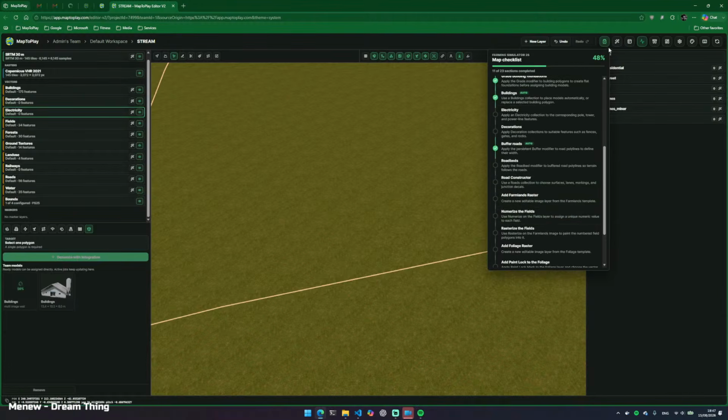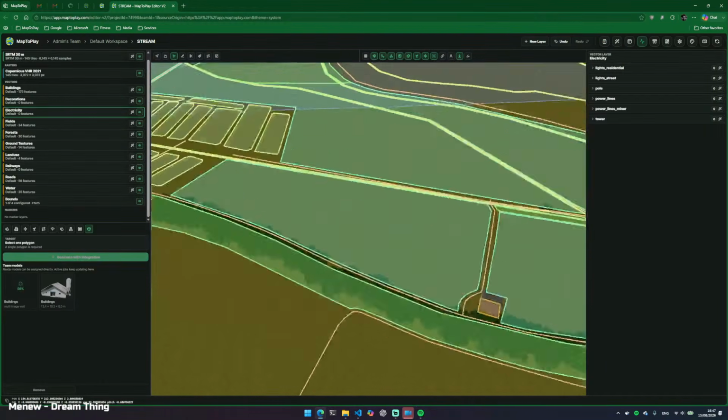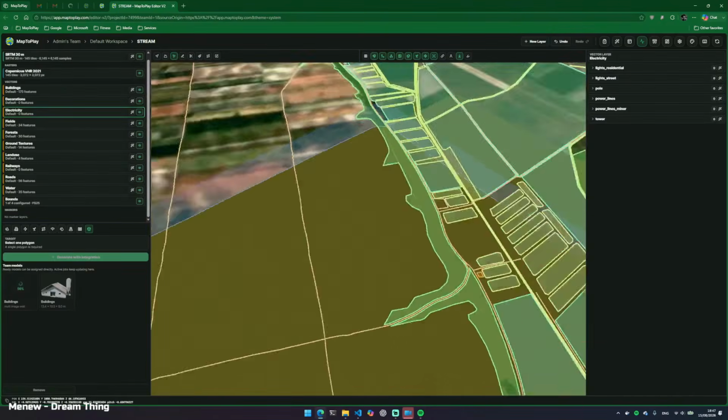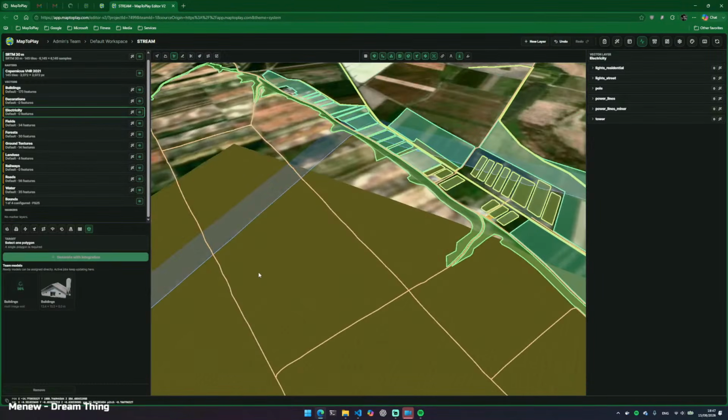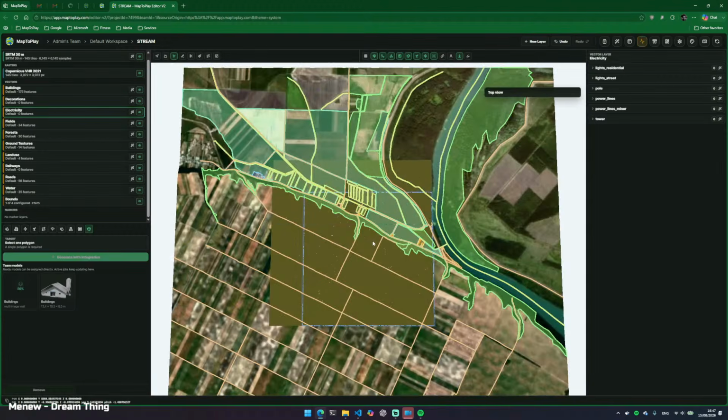Okay, let's continue with fields. When we are working in MapToPlay, it is important to understand the concept of playable area. So what is a playable area?